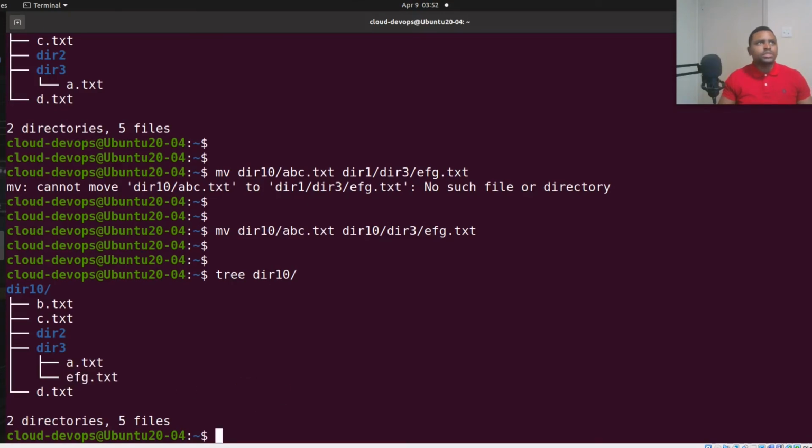Pretty cool, right? So guys, that's pretty much about it. That's all I had for you regarding moving a file or a directory from one place to another. These are the ins and outs of the mv command, the move command. It is used to move files and directories, and also to rename files and directories.